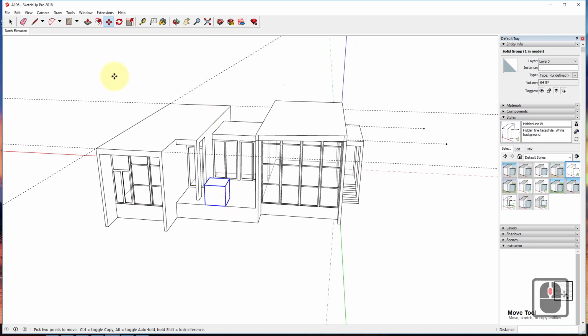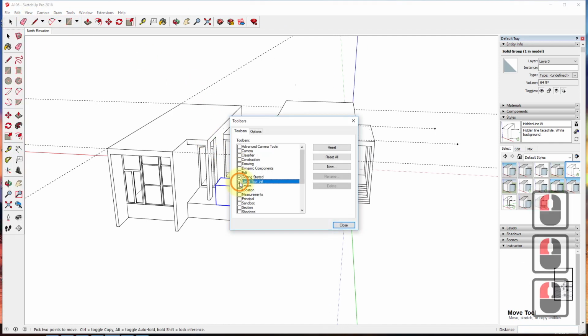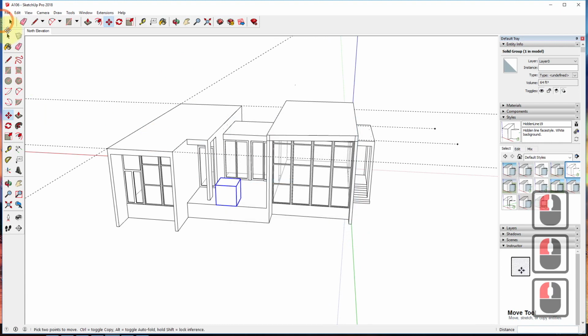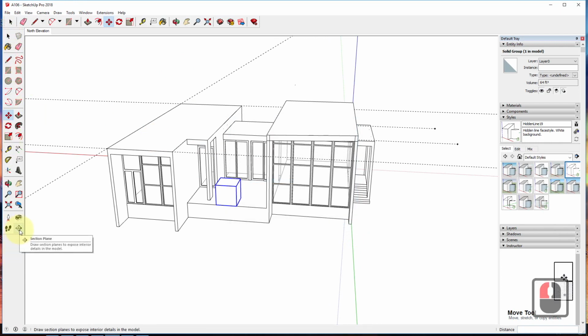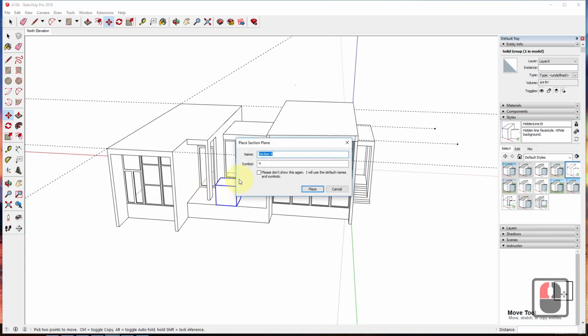Now I'm going to use the section tool to create a plan view. I don't have it showing in the simple tool set, so I'm going to go ahead and go to my view toolbars and check the box for large tool set. That opens up the tool panel on the left side here. At the very bottom right corner is the section plane tool. When I click on the section plane, it's going to let me name the section. For clarity, I'm going to call this floor plan.